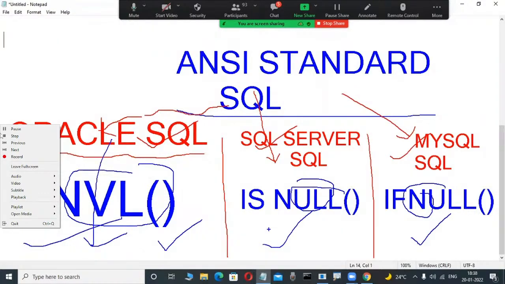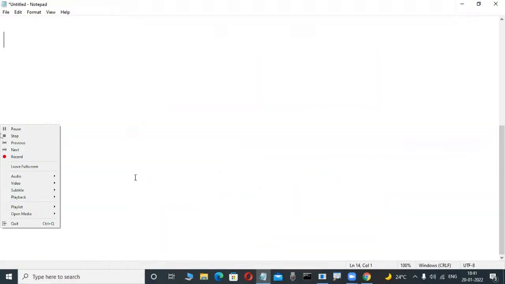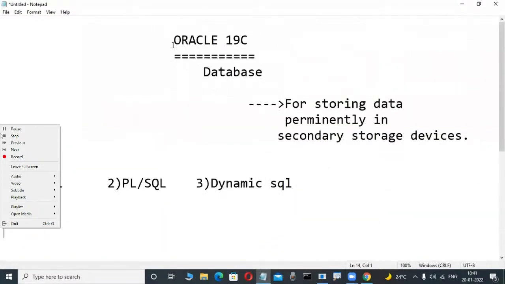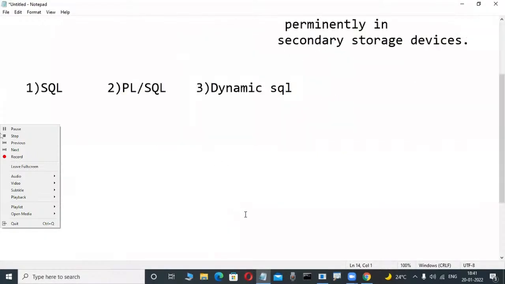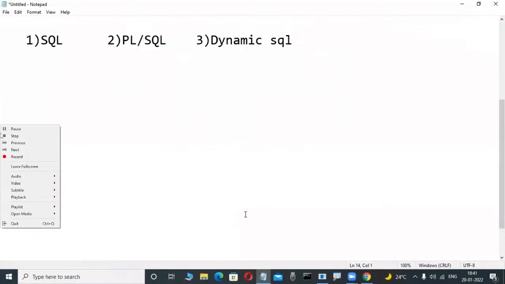That's why, always remember, SQL is an ANSI standard language. From that SQL language, Oracle Corporation created their own SQL language, which is called Oracle SQL.